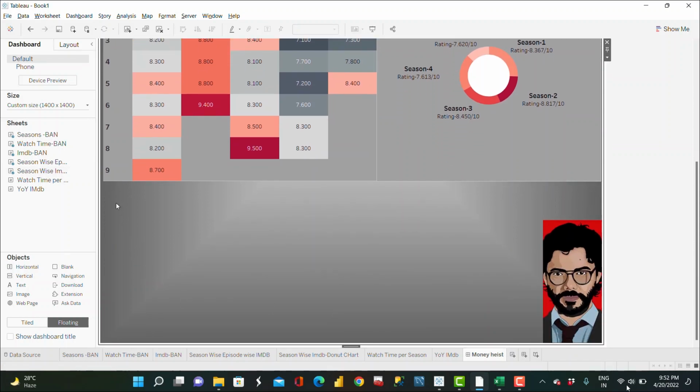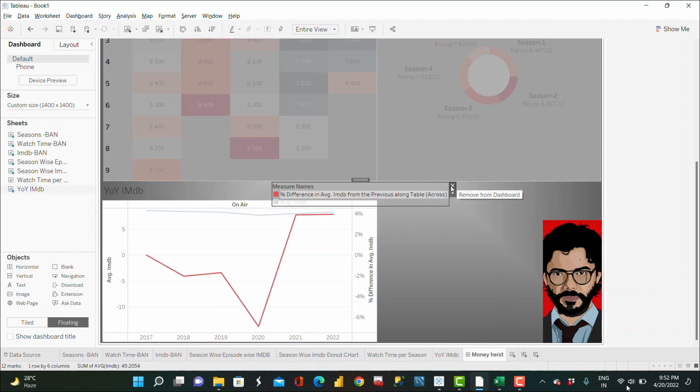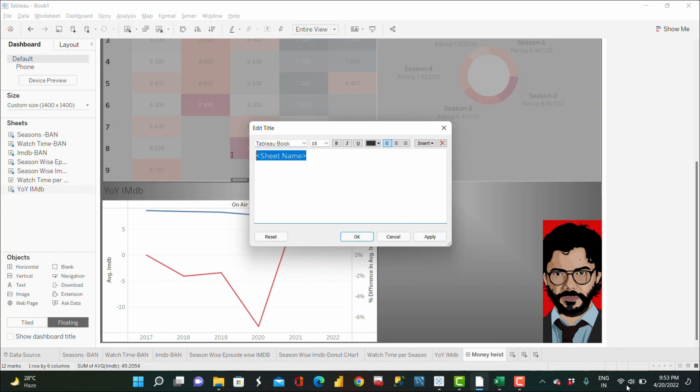Now what I want to show here is year over year, right? So I can just drag year over year IMDb and increase the size, and this legend I can remove because it is understood once we see the labels, right? In this I am going to change the title to year over year season rating. Okay, and just make it bold, center it, and click on apply.